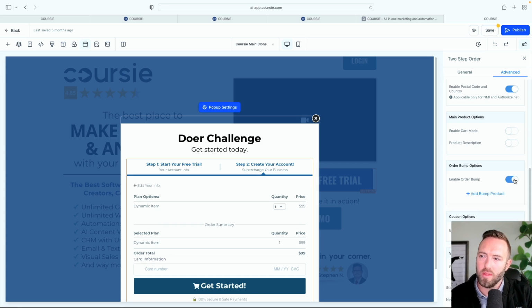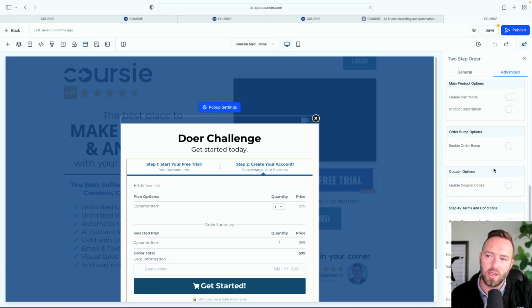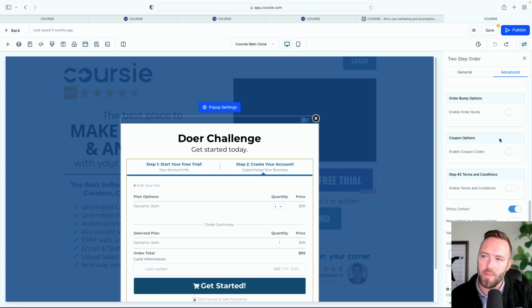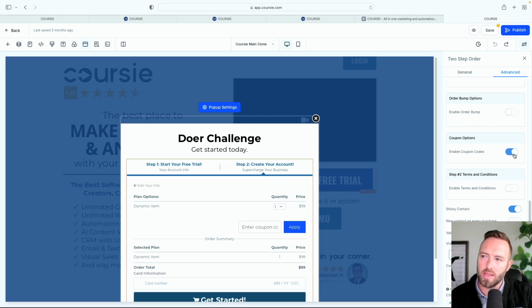Enable an order bump. This will allow you to select an order bump that you want to have be a one-time offer when they're purchasing, which is really cool. So that's where you find that. Coupon options. This is where you can say, hey, have a coupon code applicable right there, where someone can throw in that coupon code to get a discount.